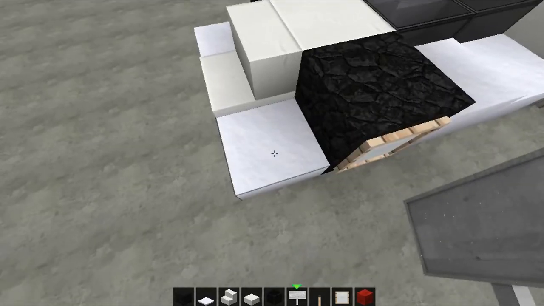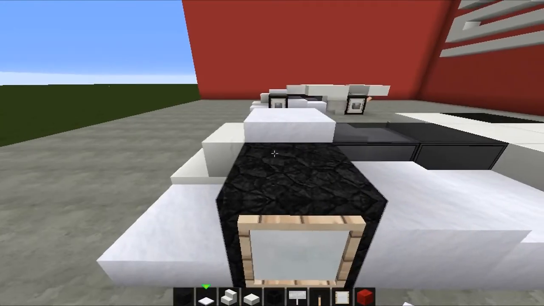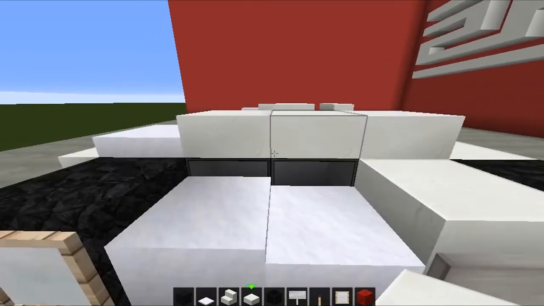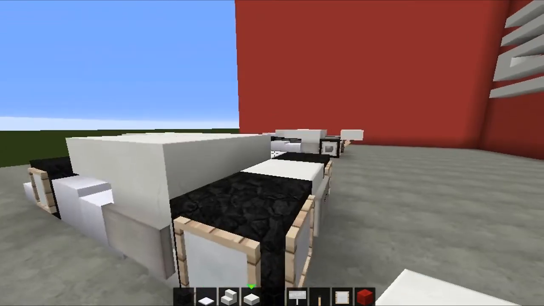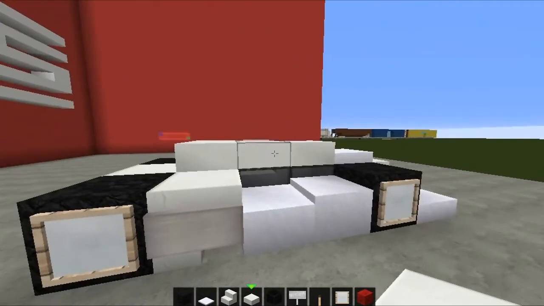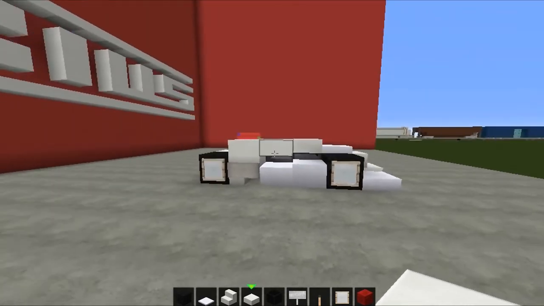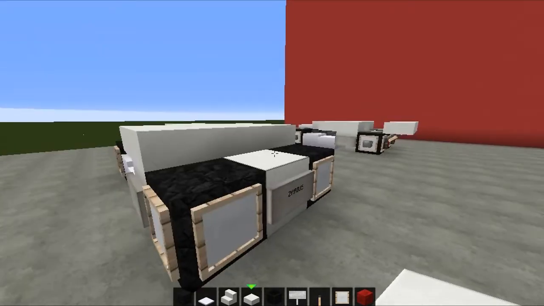Right here, we're going to grab some snow and you're going to come up two high. One, two. Okay. Quartz slab. One, two, and three. Just like that. Come out one, come out two. On the side, one and two. So it gives you this nice little sleek window in there. At the back here, we're going to leave it blank.